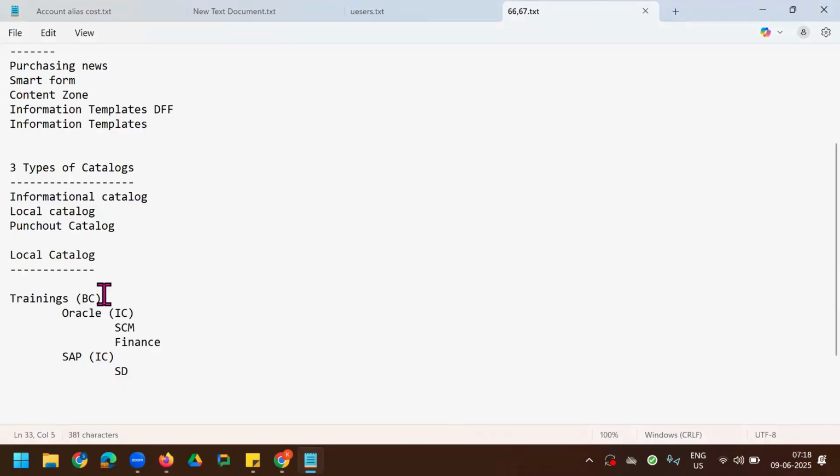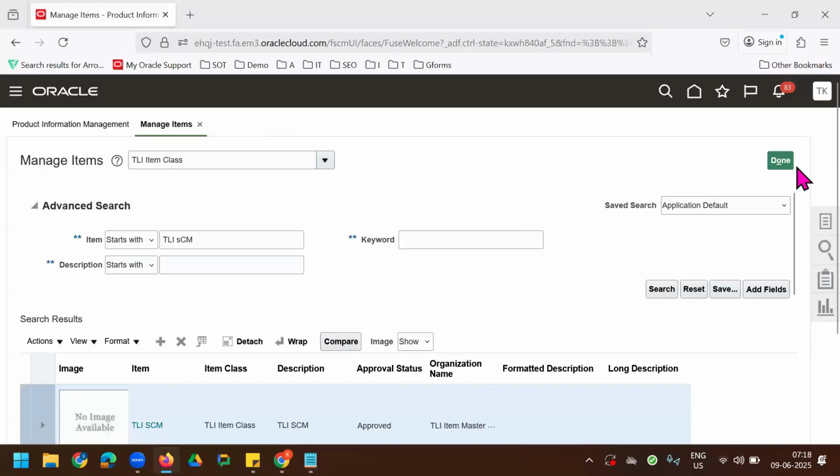Now we are yet to create the browsing category, right? We created item categories and we created the items also. We have to create the browsing category. Now I want to create an agreement also.